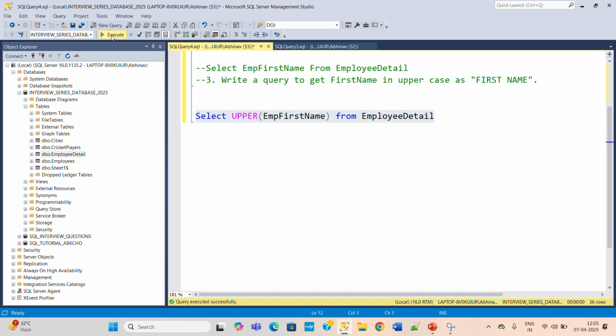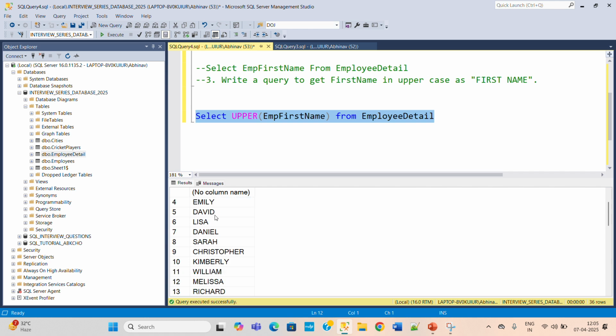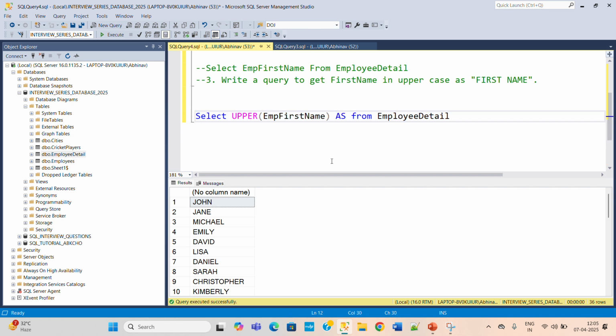Okay, so as we can see all the records have been converted to uppercase, means capitalized. Okay, so we can write the alias name as capital first name.